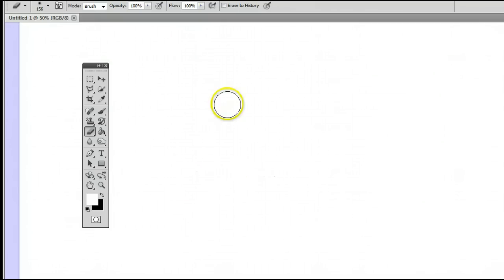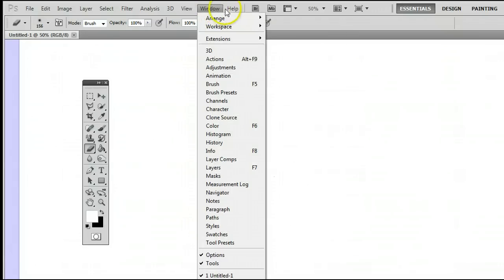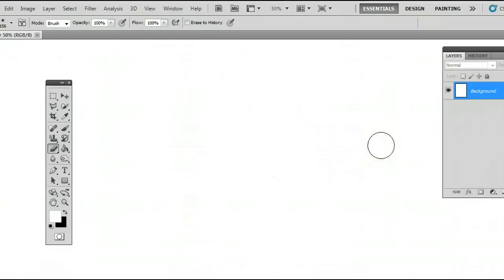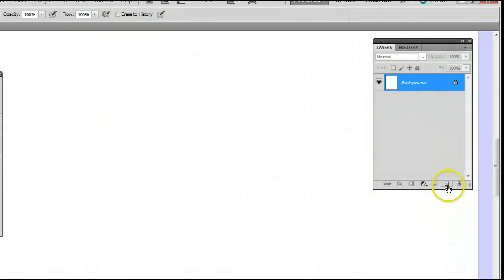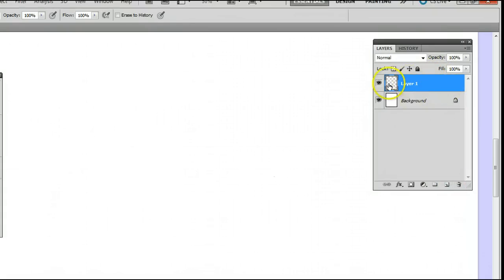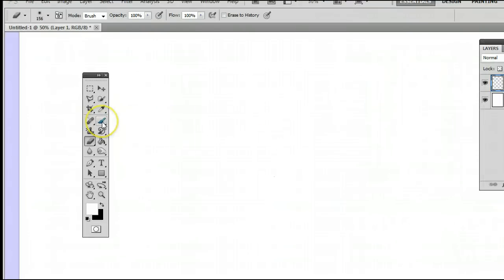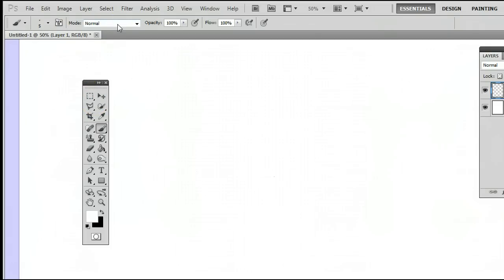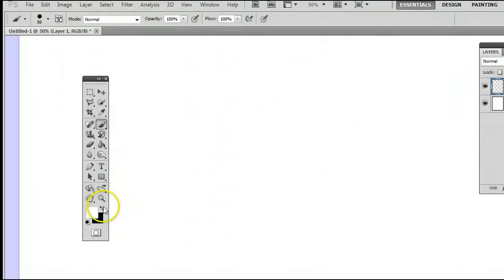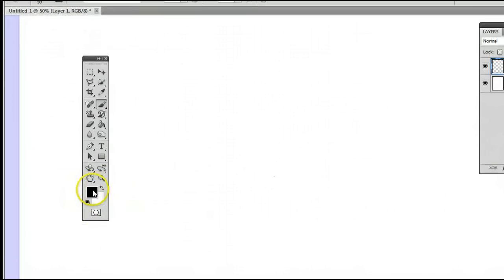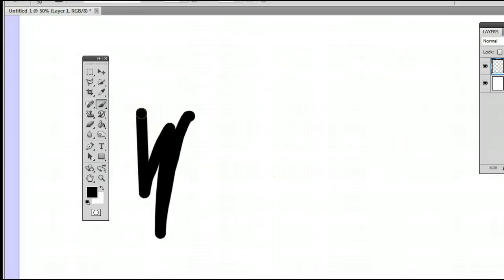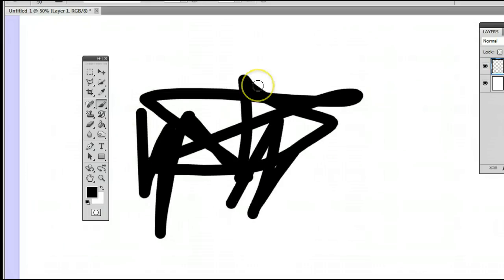For instance, let's open up the layer palette by going to Window, Layers, and I'll create a new layer by clicking on this tab down here, which will create a new blank layer for us. And I'll draw on this layer using the brush tool. I'll raise the size of the brush tool by holding down the right bracket key on my keyboard. I'll change the foreground color to black, and I can draw on my canvas.